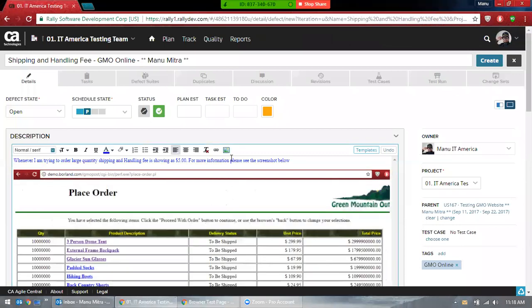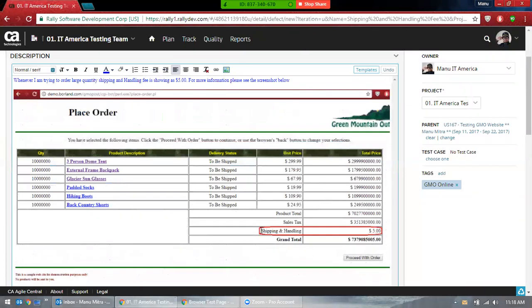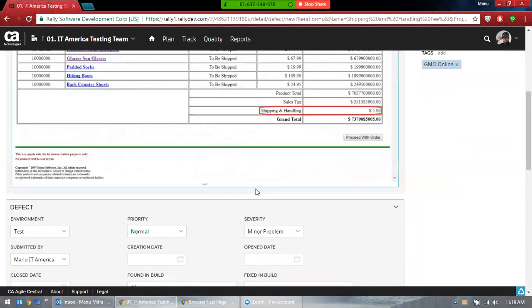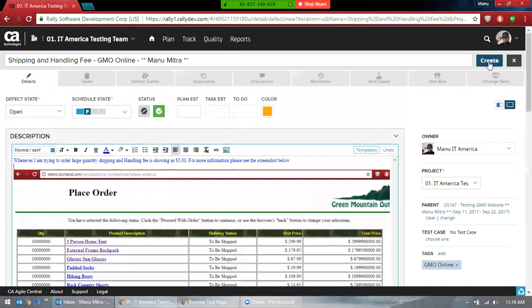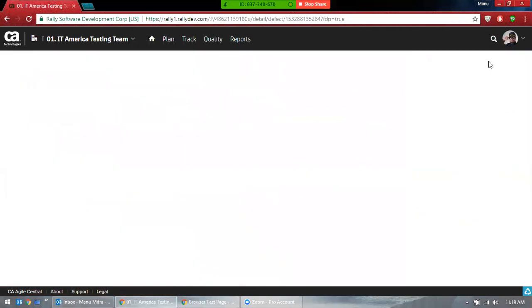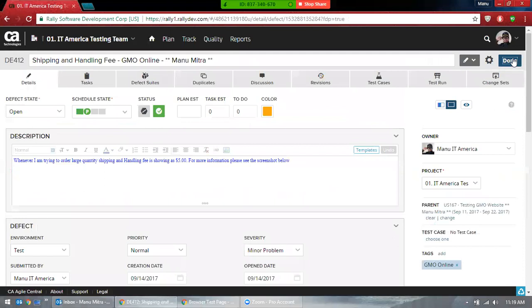Okay, so once I do that, now it's clear, right? Now developers look at it. Okay, so this is what you're talking about. Now they get an idea because they know what the URL is, and they have their own information on what they were looking for, and they will fix this issue. Once you do this, click on create. Done.